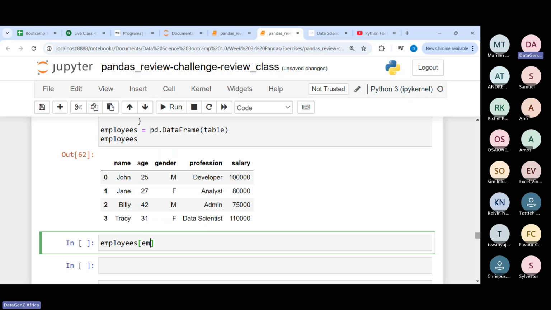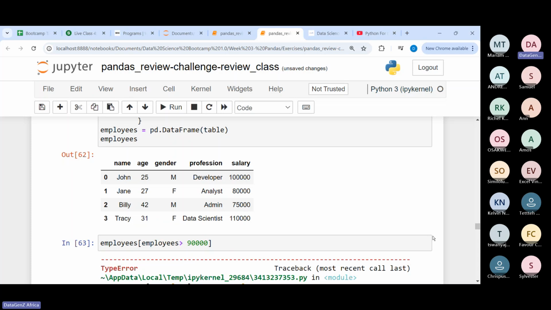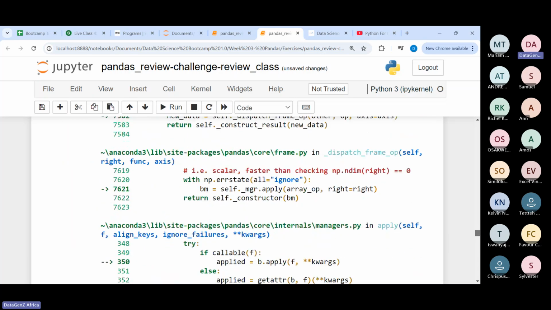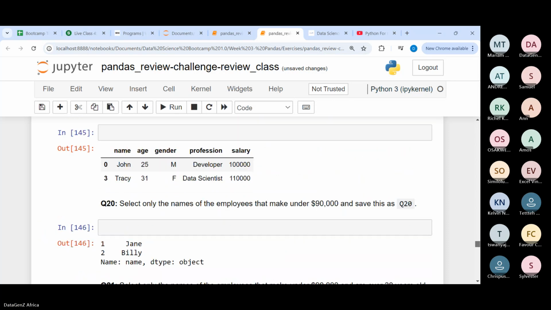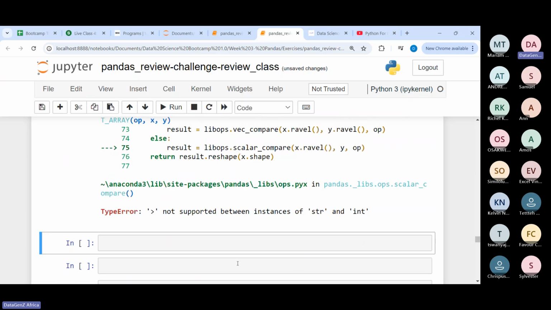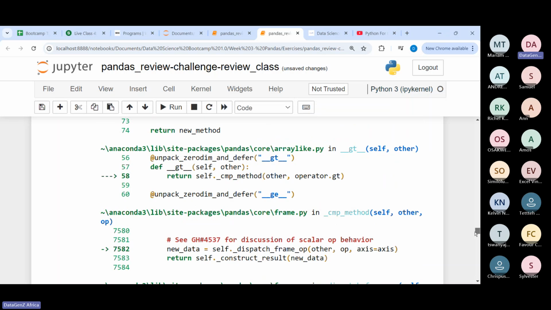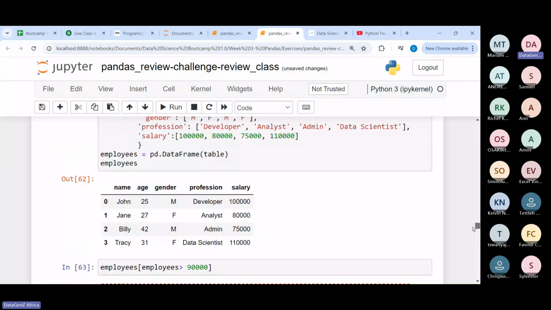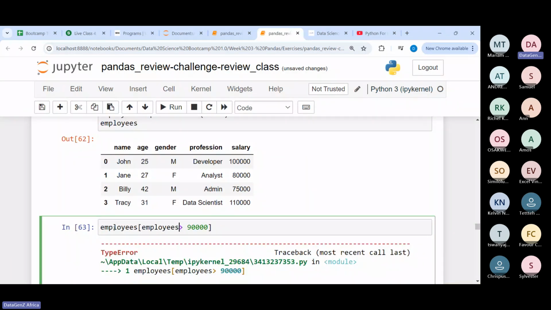employees. We are going to put the condition greater than 90,000. All right, there was a mistake somewhere. Let me see what the error is saying. Oh, okay, maybe it's saying it as not supported, or it's reading this as a string. Sorry, I made a mistake.